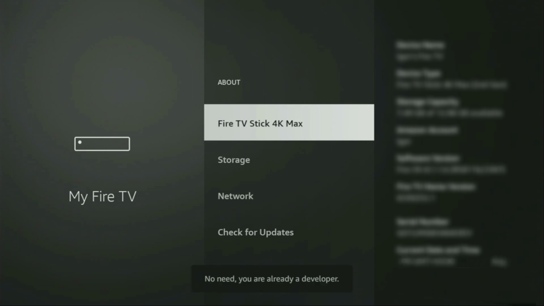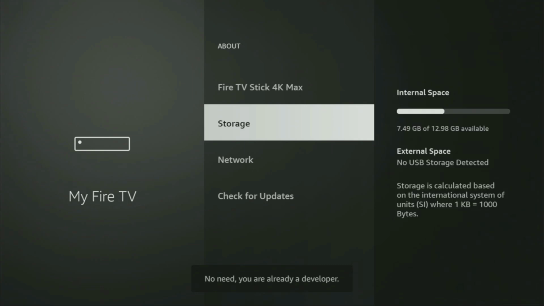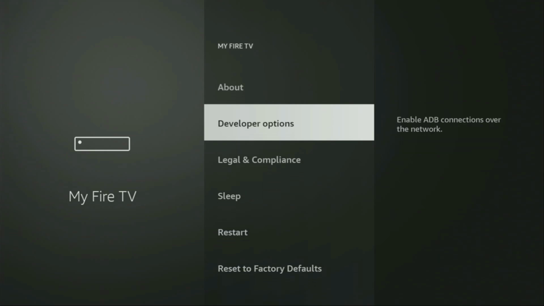And as you can see, now at the bottom for me it says no need, you are already a developer. That's in my case. And in your case, it's going to say that you have become a developer now. So if you go back a bit, you will finally see developer options, which have appeared for us right here.